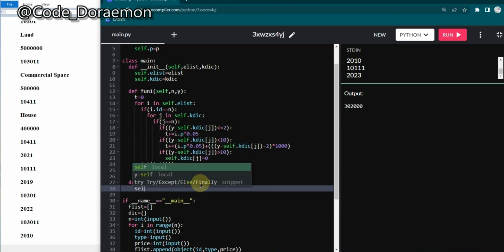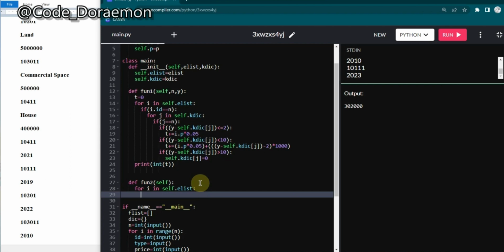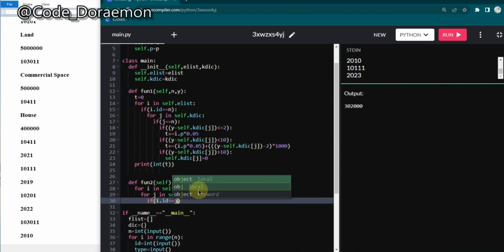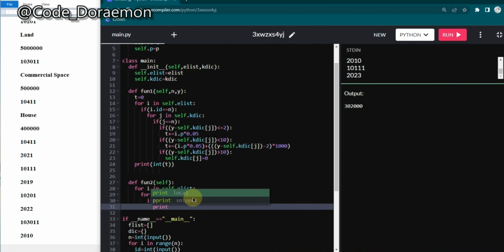So for i in self.elist, and here again we have to iterate through the K dictionary, for j in self.kdic. So if i.id is equal to j, and one more thing is, it should not be 0, so self.kdic of j is not equal to 0, then we are going to print the j value.